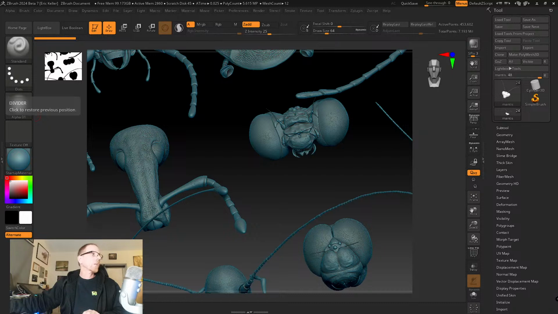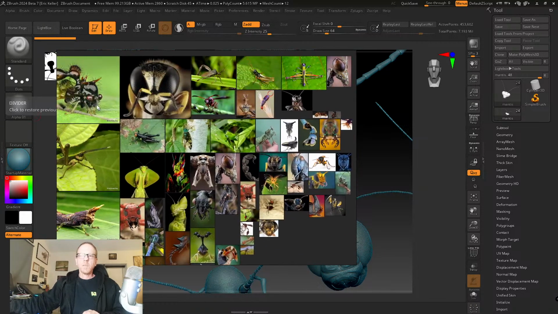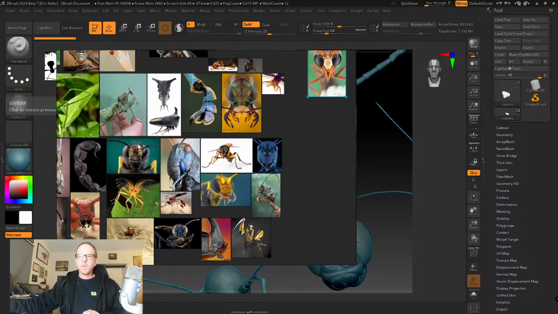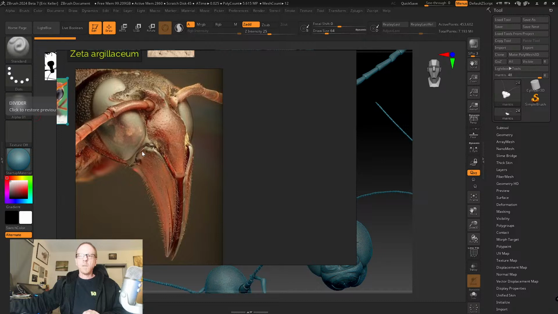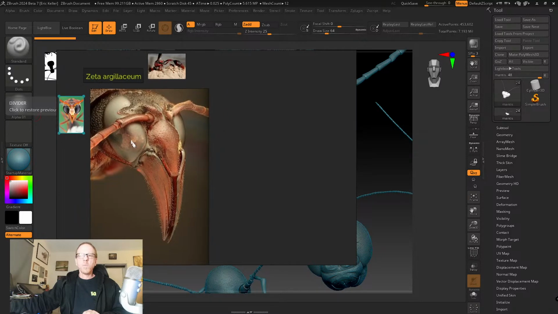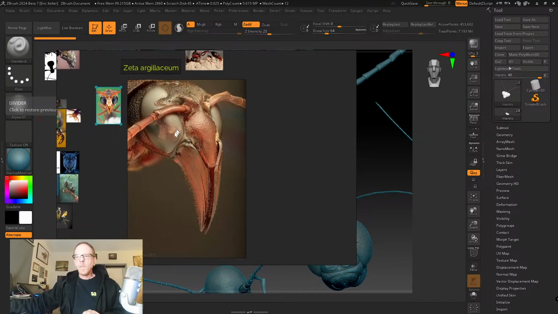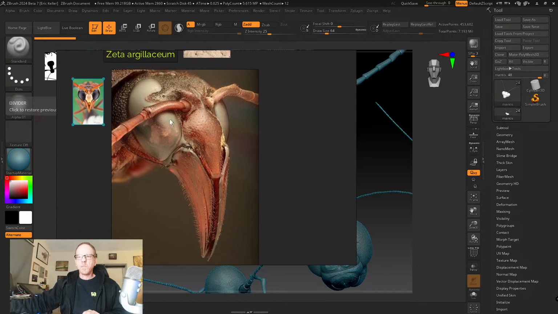So I put together really quickly Google image searches for weird insects, various insects, and I have a PureRef document here, just a bunch of stuff I copied and pasted in here. A lot of bugs that I haven't done yet that I'd like to do. I was looking at this recently. This is a type of mud dauber wasp, Zeta argillaceum. I can't pronounce Latin. Which is a really cool mud dauber wasp. So I'm using this as my inspiration to start with today.